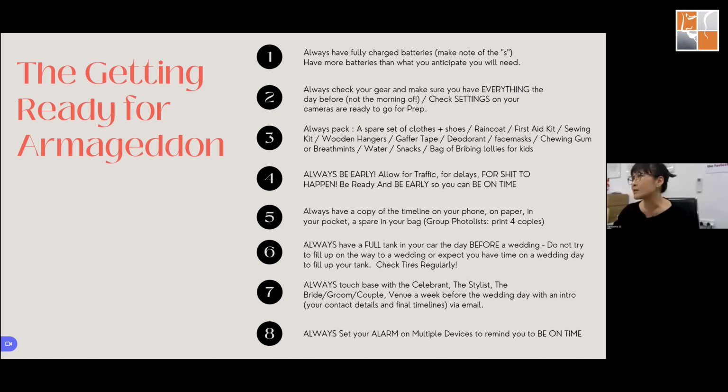So then the next one I can actually see, it says, always check your gear. Make sure you have everything the day before, not the morning of. Checking settings on your camera are ready to go for prep. It's important because sometimes we come home from a wedding from the previous night and we've all got the settings set for reception, which are completely different for when you begin the start of a day. So please make sure that you check the settings on your camera and that it's not on 3200 ISO or on tungsten light or on flash, and you've got all the settings all over the place. And then when you try to rock up to the wedding, you start with something that's completely wrong. And then, yeah, it doesn't work.